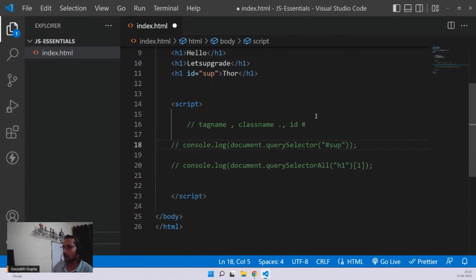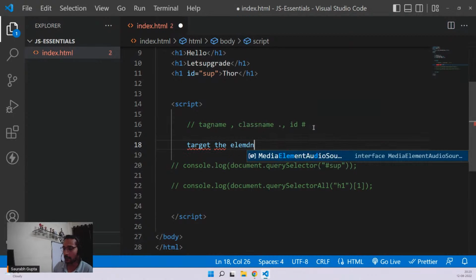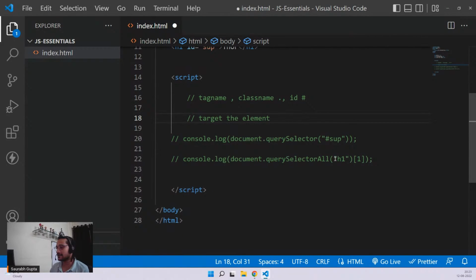Okay, so again, what was the first rule? Target the element that you want to work with. The first and the most important rule. Once you understand this, DOM manipulation will never be tough for you. Difference between querySelector and querySelectorAll. Okay, I'll do it one more time, guys. Focus, please. Everyone, please focus.